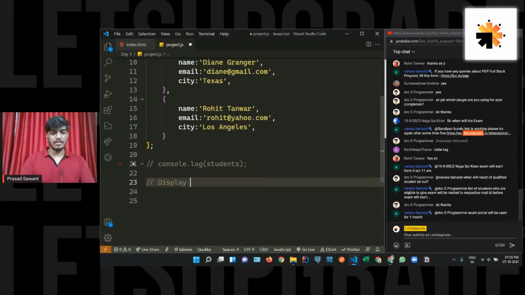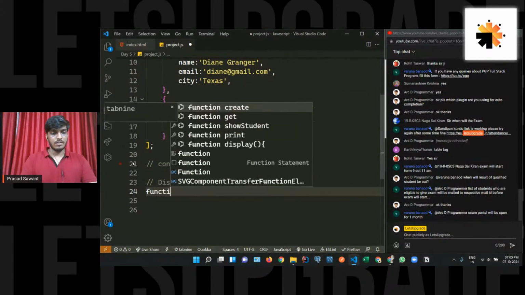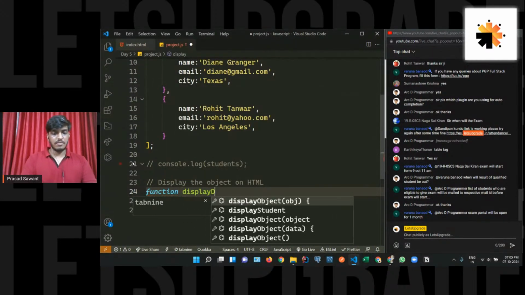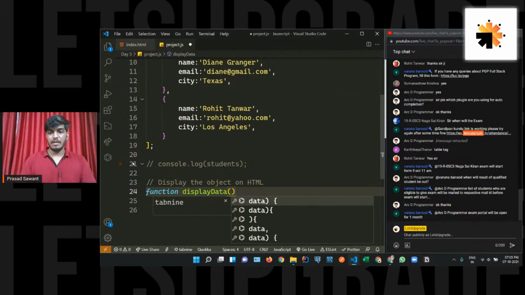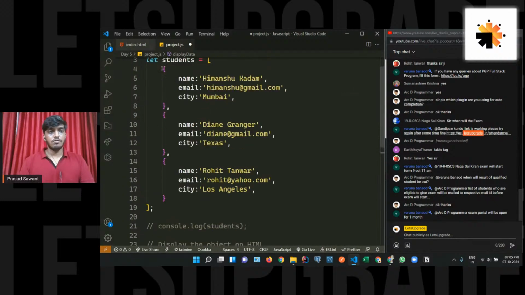I'll write a comment: display the object on HTML. For that we will use a function named displayData. What it will basically do is loop over each and every student. It will first go to this element, take the name, email, and city, create a tr block, and store it somewhere. It will go to the second element, create a tr block, store it somewhere, then the third, and then inject these three parts into the HTML.